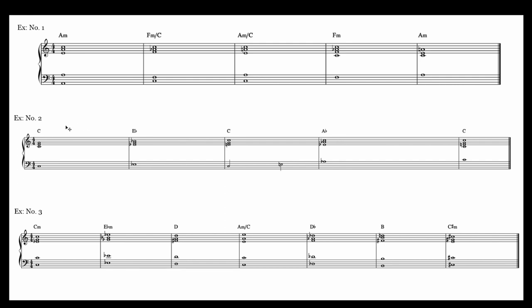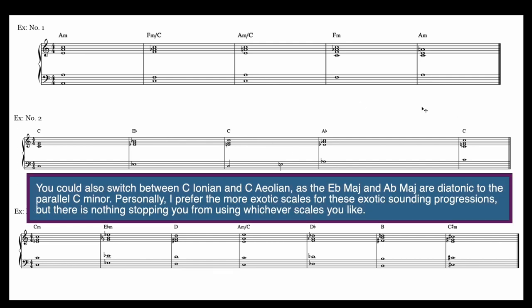There's a couple ways you could approach that. You could use the half whole scale for C and E flat, and then this C would be kind of optional. You could keep it half whole scale for this measure, or you could switch here to the C augmented scale for the next three measures.